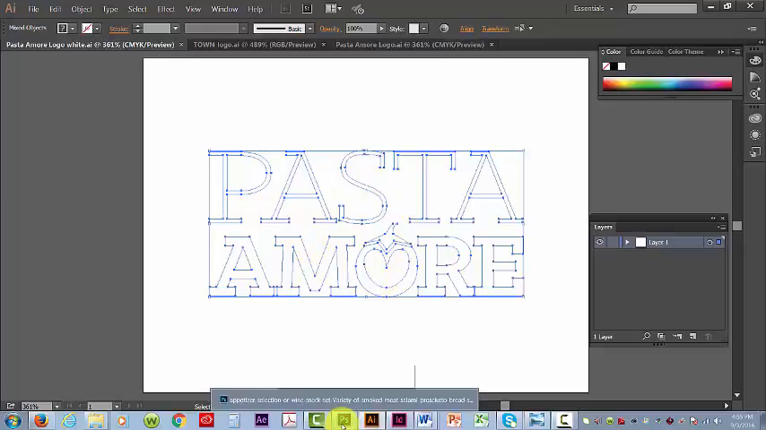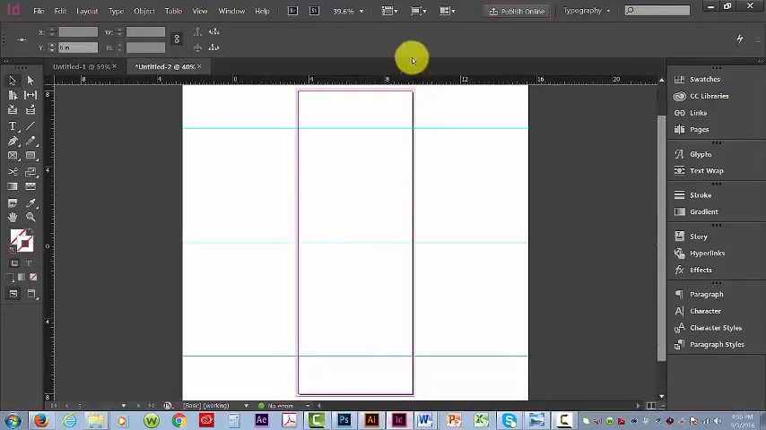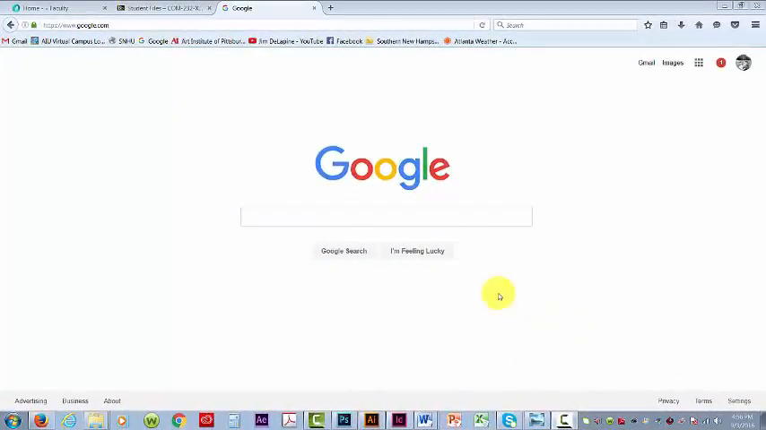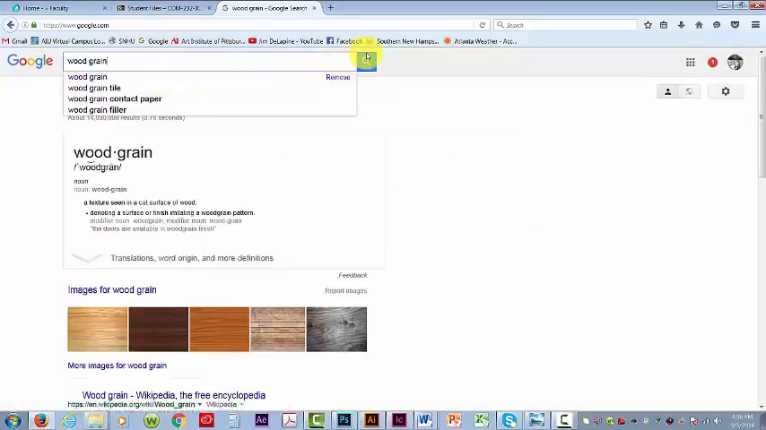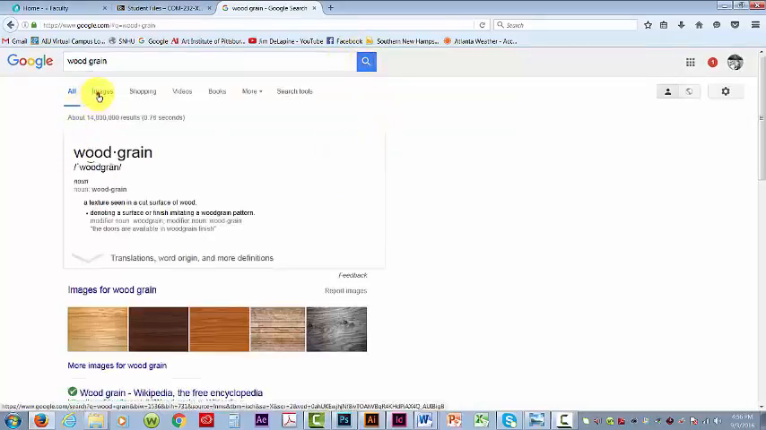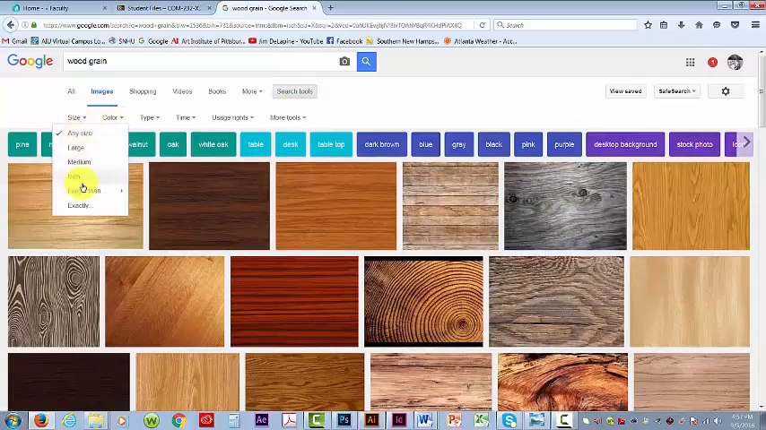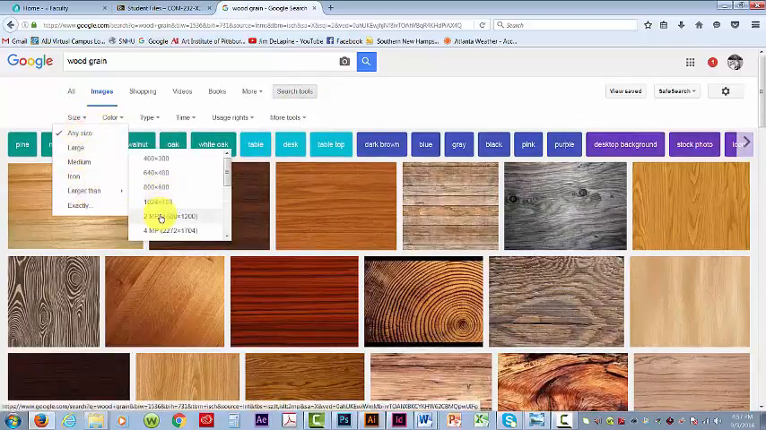Let's start out with going back to InDesign, and what I'm going to do is create a picture box here, and I will click and drag here, and I'm going to place an image. I'm actually going to start fresh and do a search for a wood grain. So I'll just paste wood grain in here, do a search for that, go to images, and a high resolution image to place in there. So under search tools, I'm going to select a larger than option, and I'll go with 2 megapixels.